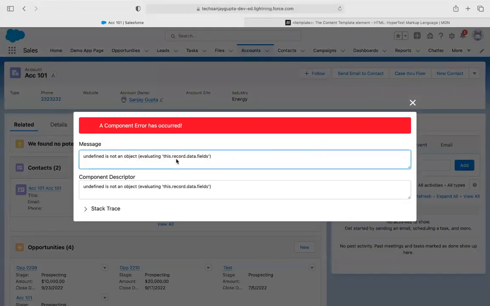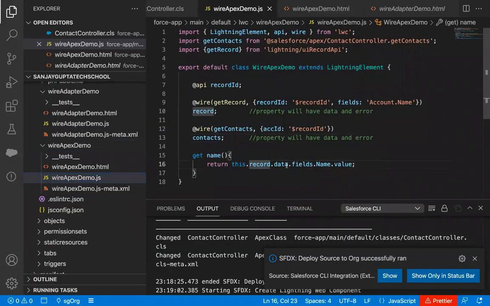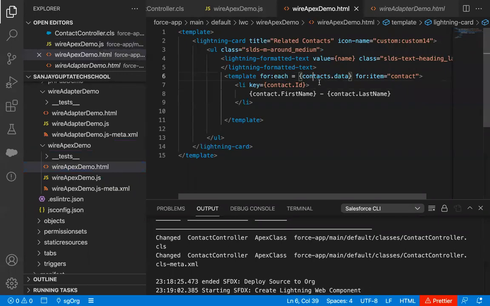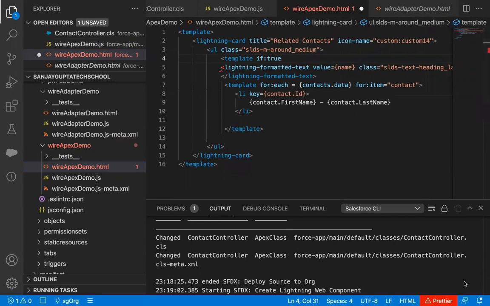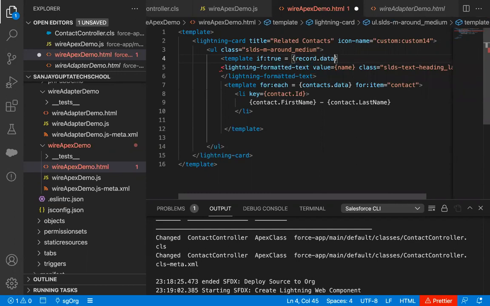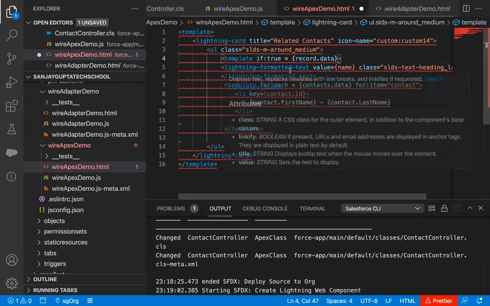Okay, it is showing some errors. So this.record.data.fields. Okay, one thing we need to apply. Whenever you use this record.data, you need to apply a null check as well. It may be possible that this record.data is null and not having any value. So if you go to HTML, here for context.data we are applying a loop. The loop will be checking it for null automatically. But for this, I need to apply an if condition. So if:true, and along with that I just need to apply the condition, okay? So this way I just applied it, and this template I'm just cutting, and I'm going to place it here.